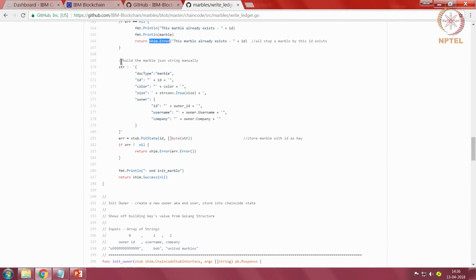Okay, so now all the checks have passed. So we're going to create a new marble. So you're going to set the doc type as marble. There's an ID, color, size, and owner. So you're going to set all of those things as provided in the user input, and you're going to call put state to store that information onto the ledger.